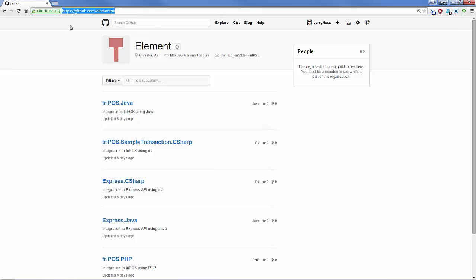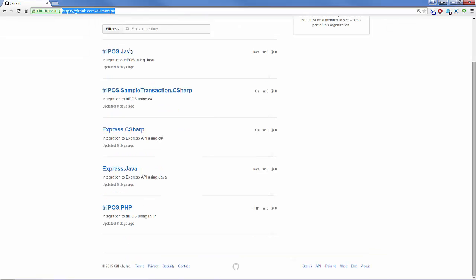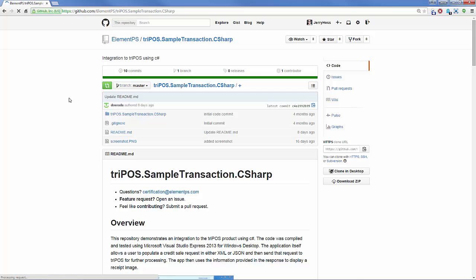for that we're going to simply type in github.com/elementps into our favorite browser. Once you arrive on our main GitHub page, you'll see we have three different flavors of TriPOS sample code. We have a Java sample, a C# sample, and a PHP sample. For today's demo, we'll be utilizing the C# code.